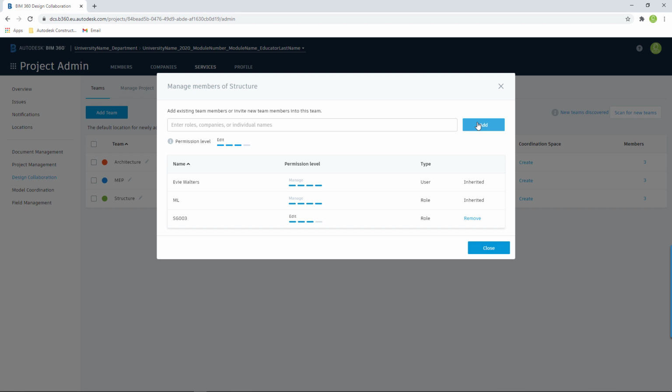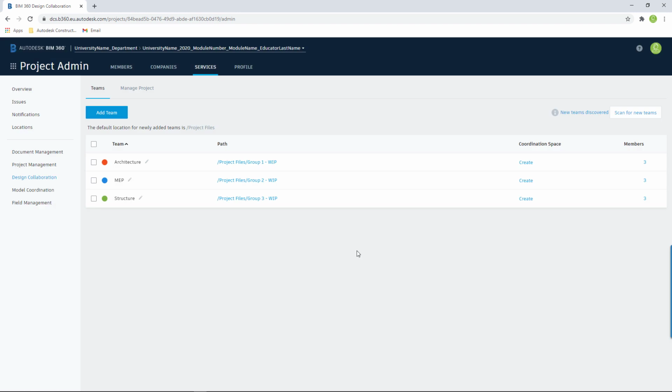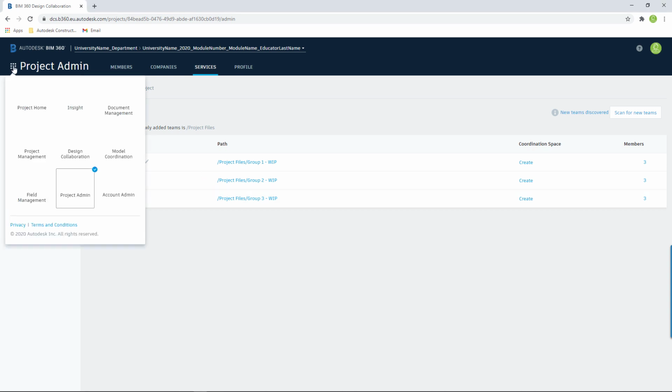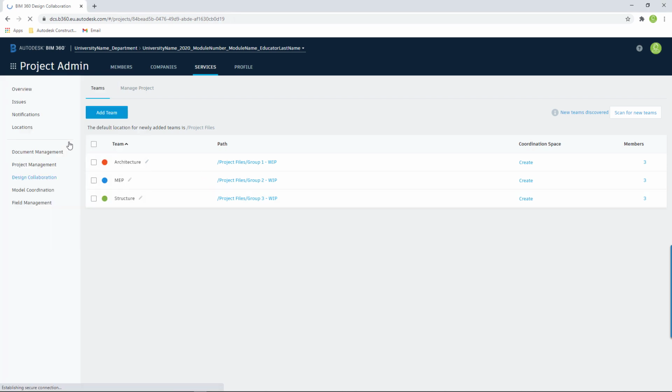We have now successfully configured all the individual teams required within Design Collaboration. Selecting Close, and we are now complete. We can now check each of these teams within the Design Collaboration module. Selecting the module selector, then selecting design collaboration.